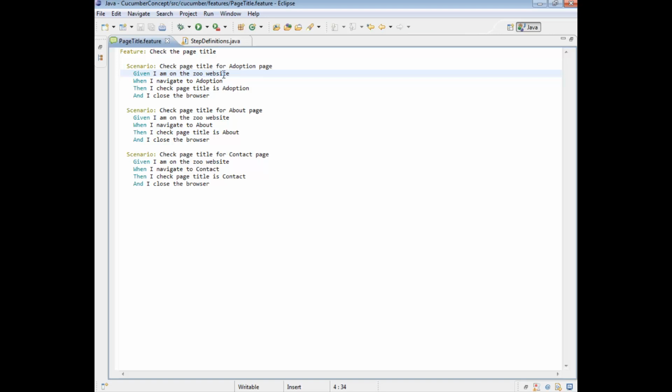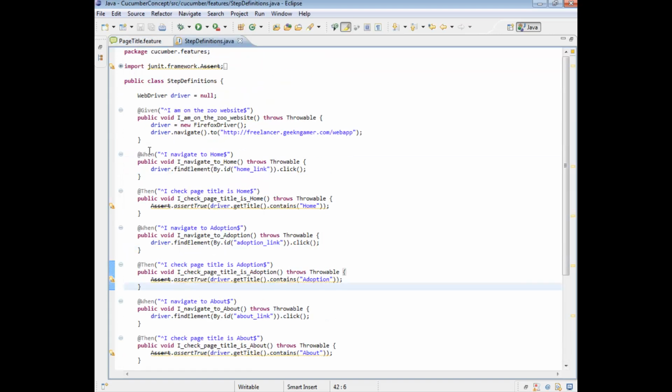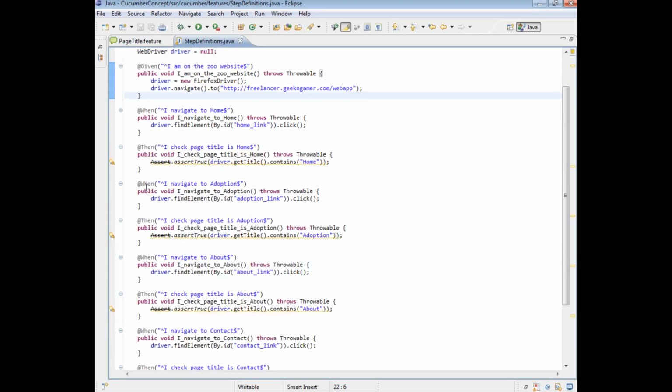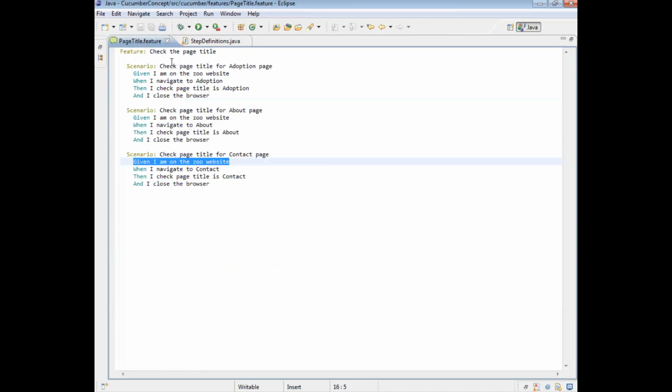So a good example is this step. Given I am on the zoo website, this same step is repeated on all 3 scenarios, and it's exactly the same step. Hence we only need the one step, but the others differ. So what we're going to try and do is change this a bit, in that instead of hard coding in saying something like 'when I navigate to the adoption page', I'm going to do this time.